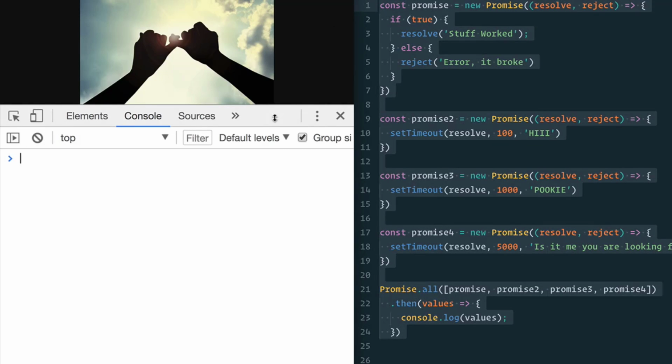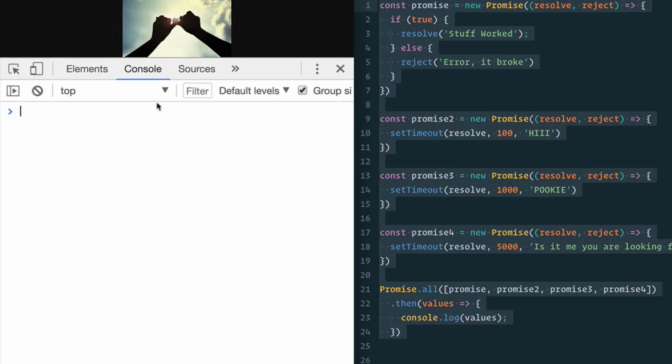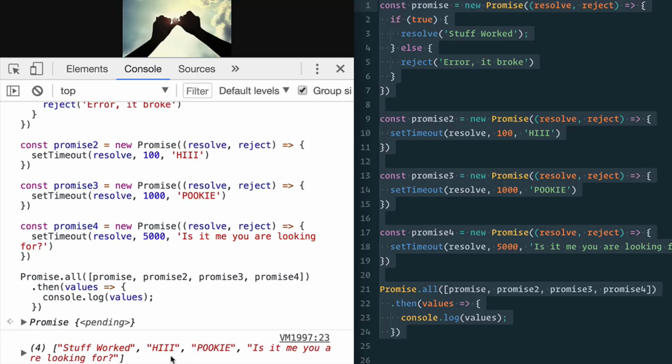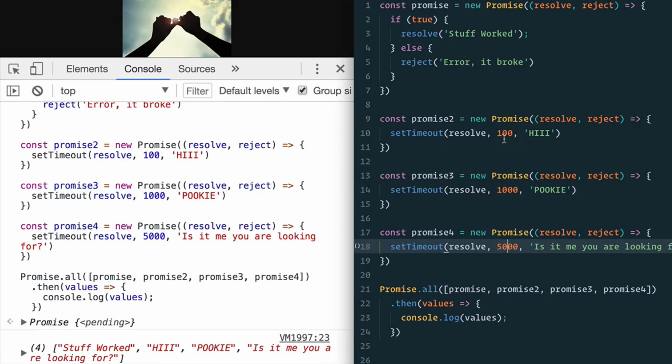Watch the bottom of the screen here as I press enter. 1, 2, 3, 4, 5. And we have our result 5 seconds later. You see here that even though these ones took a lot less, because we did promise.all, it waited until all the promises were resolved and then logged out the values.